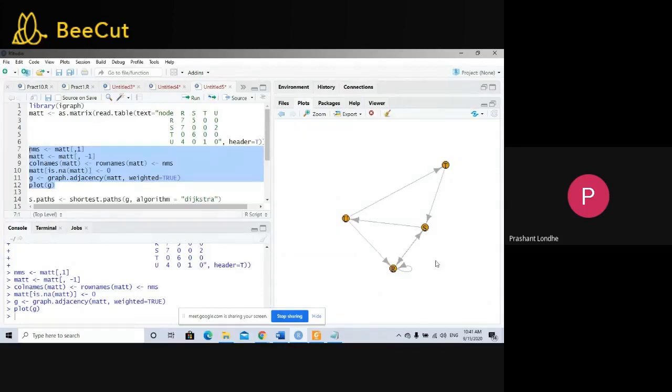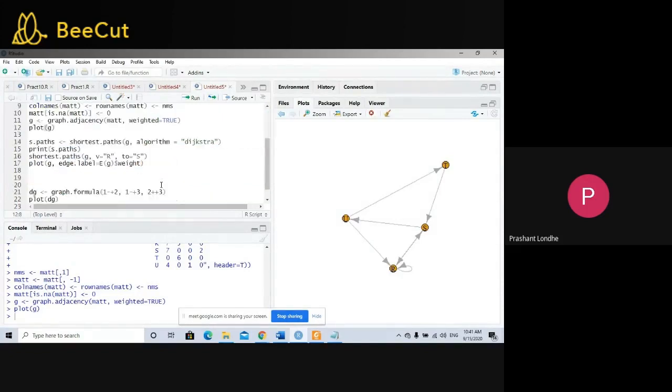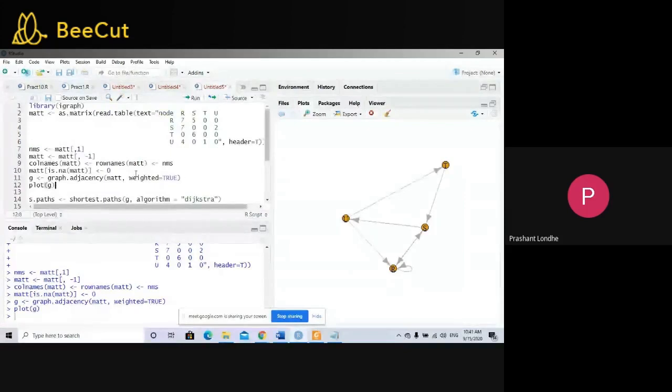Now just see here, focus on this graph. Though weighted is equal to true, the plotting is not according to weight. How to plot according to weight, that I will display now. But before that, let us understand this concept.